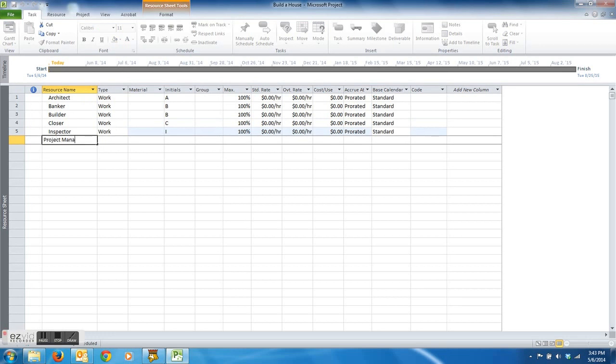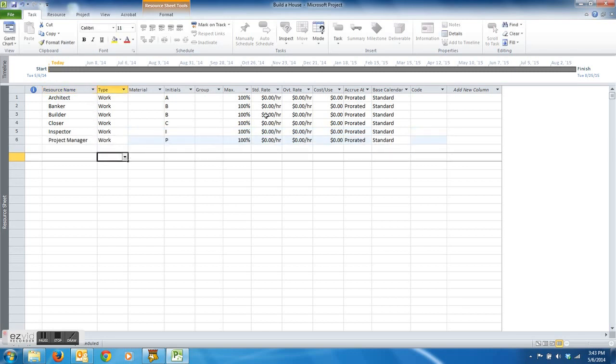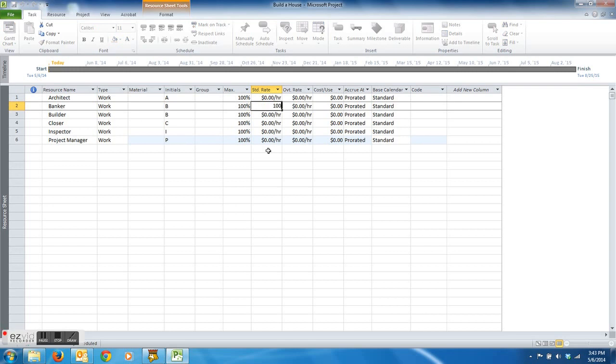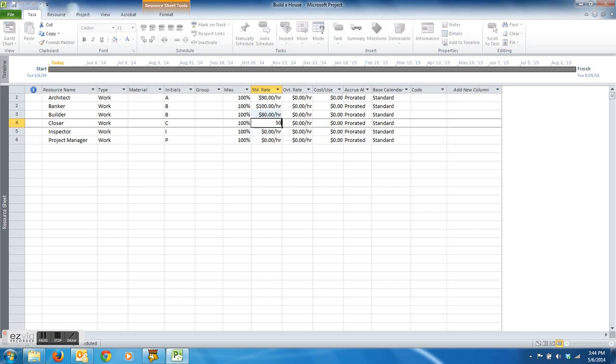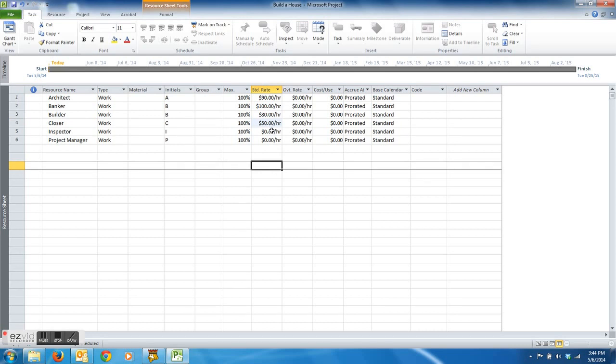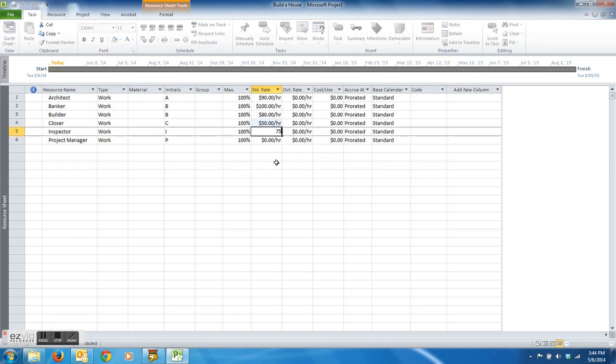Now we want to develop costs on this particular project, so what we're going to do is assign a work cost to each of these resources. For the architect, I'm putting in at 90, the banker at 100, the builder at, closer at 8, the inspector, and the project manager. So I put different rates in there so we can just see the calculations as we're going through.